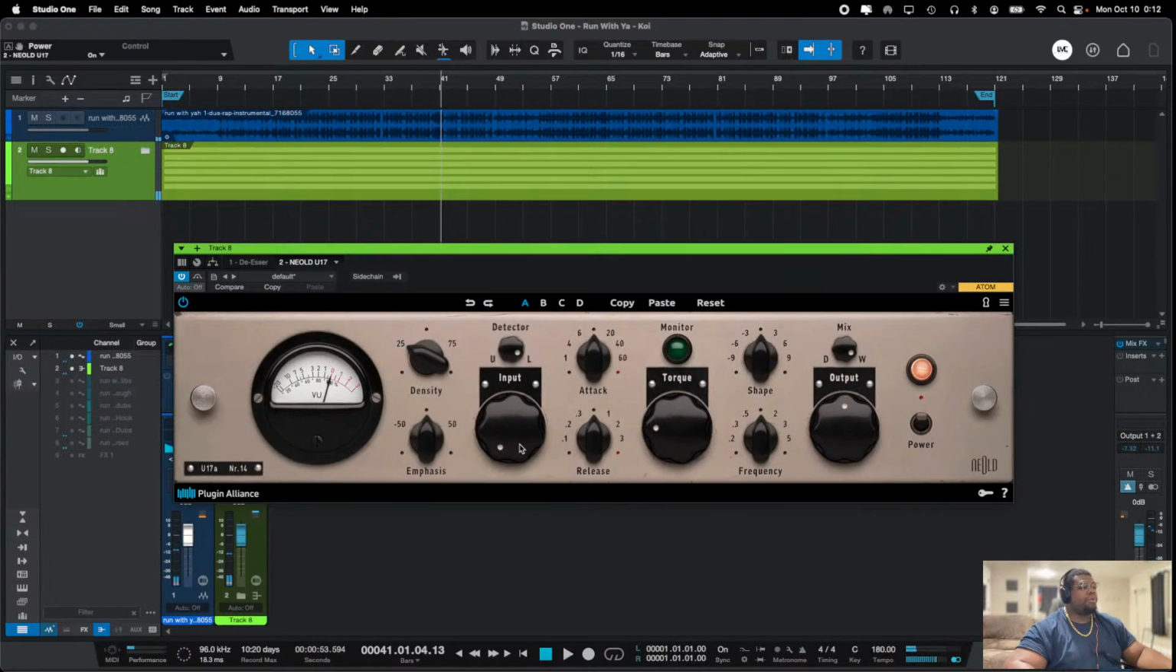So this particular one, you drive the input in order to get the compression, kind of like a 76.